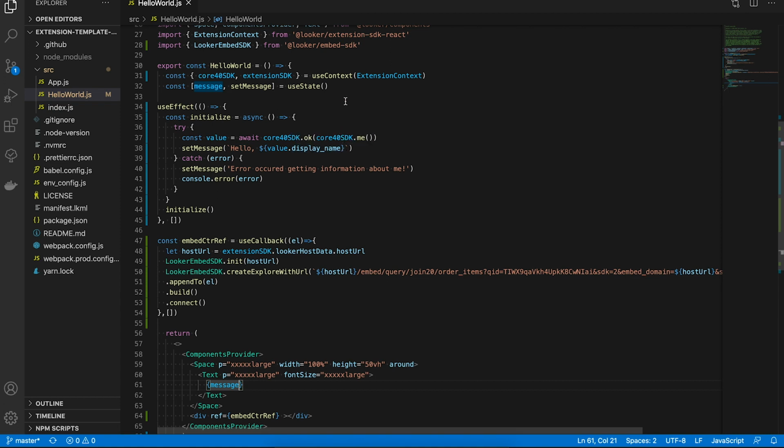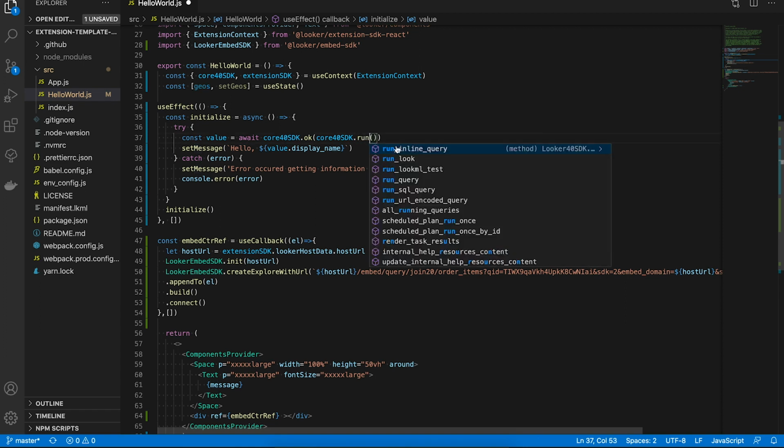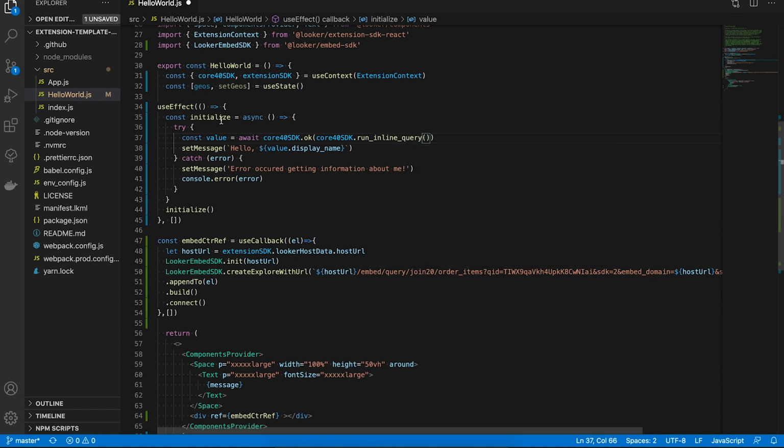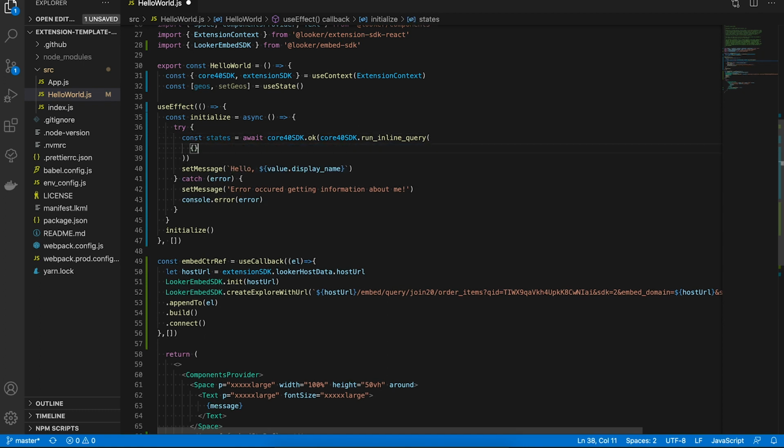So we'll start off by just getting some data on the page. I can change this. We won't need the message anymore, so I'll create a getter and a variable and a setter for our kind of geo. There we go. And with that, I am now going to change this API call to run inline query. And you can see all of our other SDK methods here. This will return data straight away. I'll give this variable a better name. And I am going to fill out the JSON.